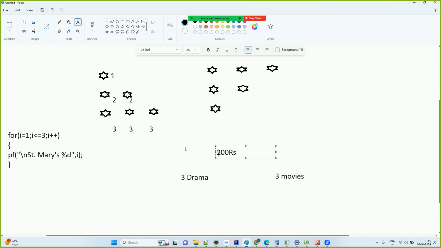Okay. And in that theater is also a restaurant. That restaurant has 3 items, okay? Pizza, burger, and let's say sandwich. Each item costs 100 rupees. How much does each item cost? 100 rupees. And each drama ticket costs 100 rupees. And each movie ticket costs 100 rupees.